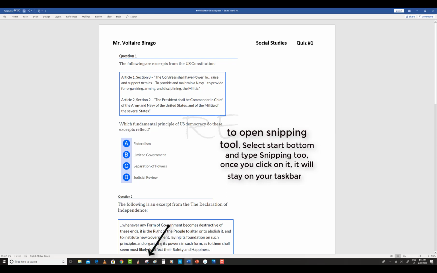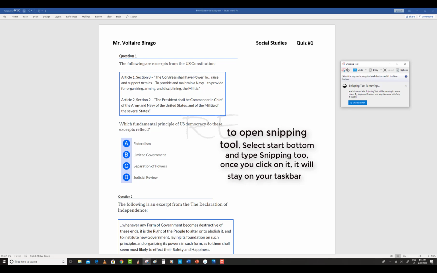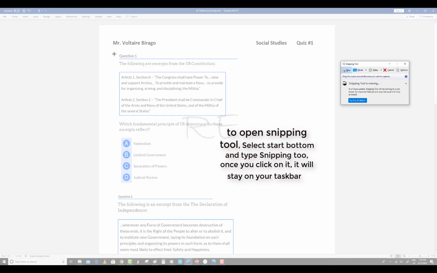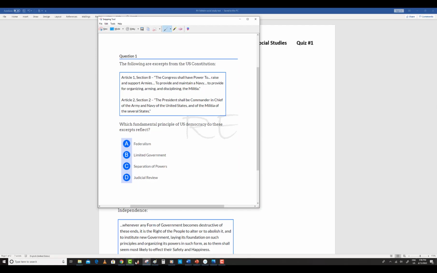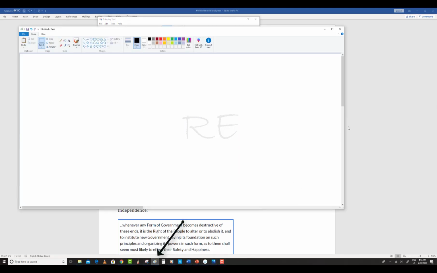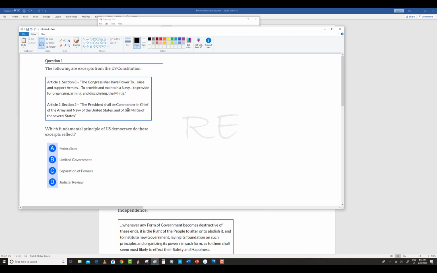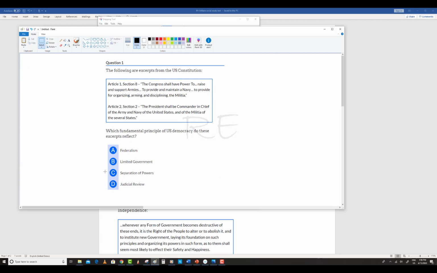I click on Mr. Voltaire's quiz. And now I'm going to click on the snip tool, new snip, and I'm going to capture question 1. I don't want to work with it the way it is, so I'm going to send it to Paint. Paste it to Paint, and I'm going to modify the presentation a little bit. Move this around.